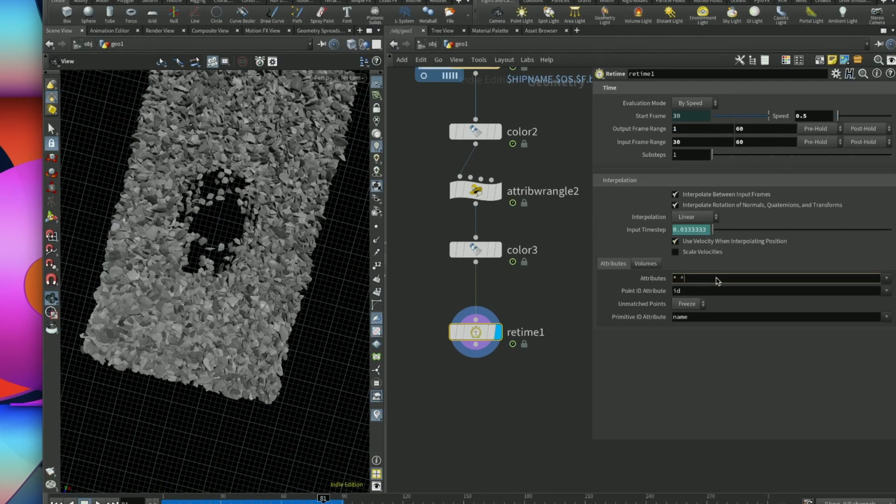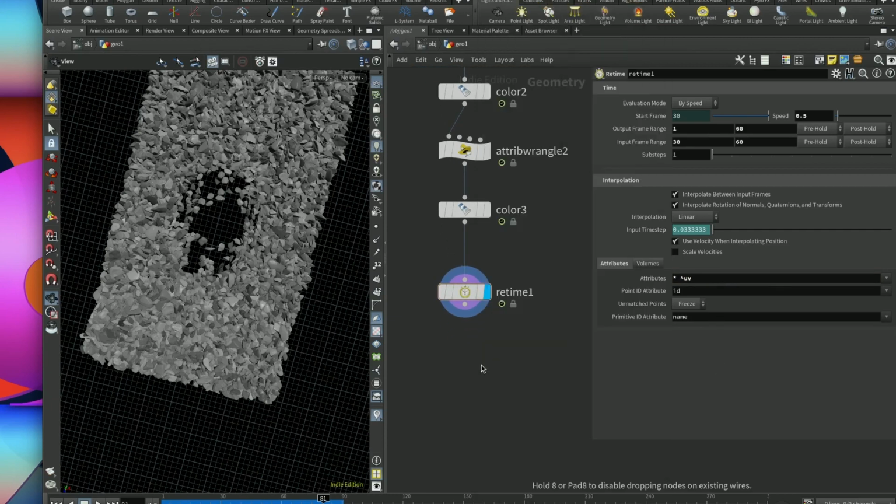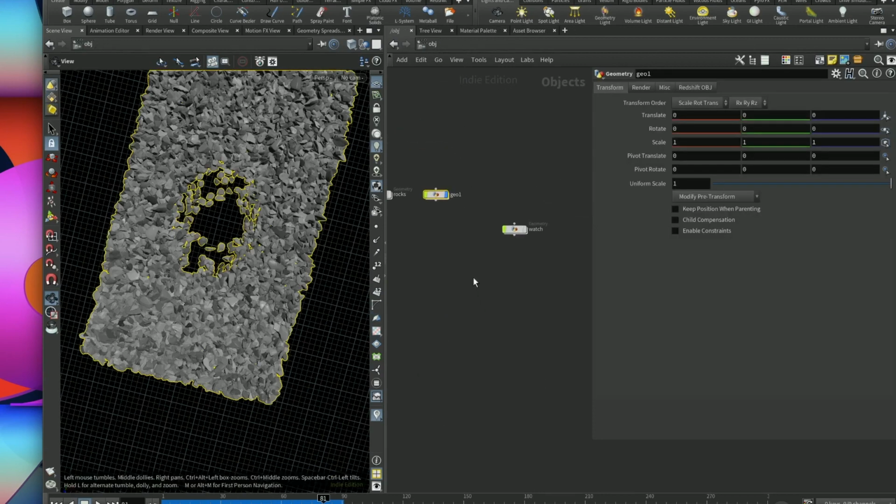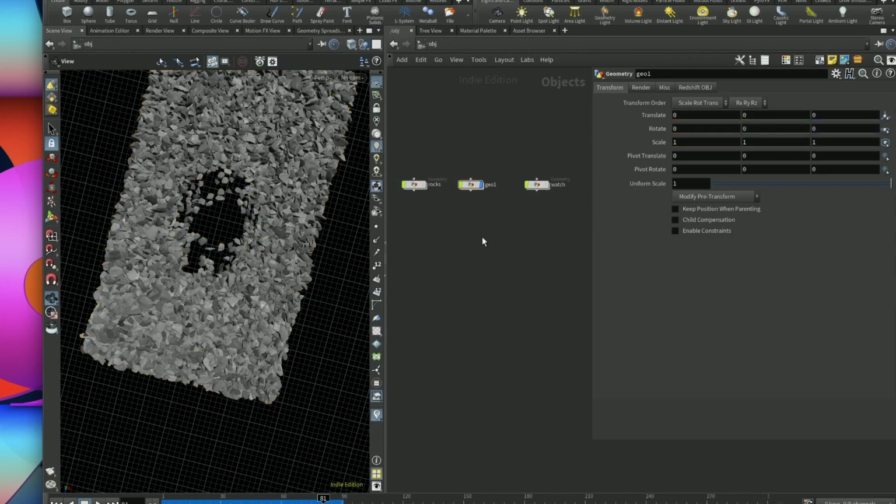And in these attributes I don't want to retime the UVs, of course. So let's add a null and call it OUT_rocks. Cool. So now it's time to create some beautiful renders from this scene.